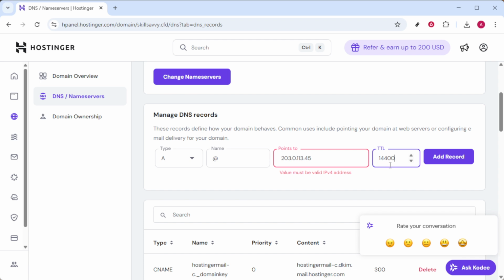After filling in all these details, take a moment to review everything. Once satisfied, click on Add Record. Doing this saves your subdomain configuration to Hostinger's system. And you're all set. Congratulations! You've successfully created a subdomain on Hostinger. This new subdomain can now be used to host, differentiate content, and much more.